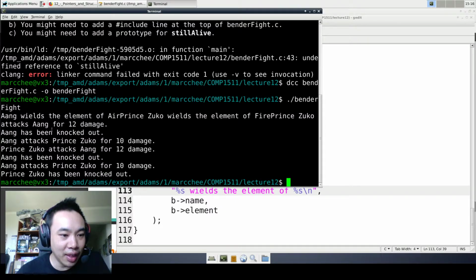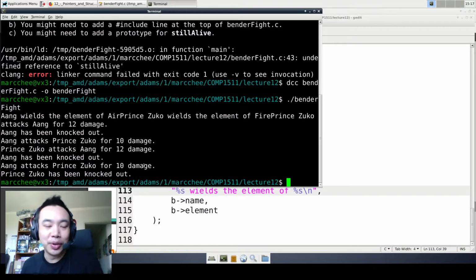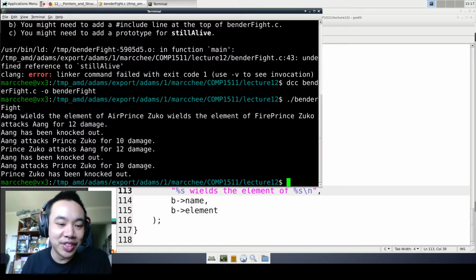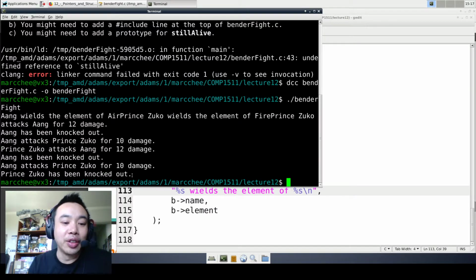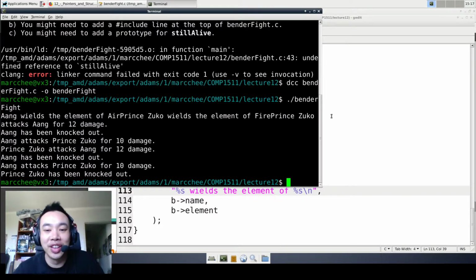And so Aang's probably down to some kind of crazy negative value for health at the moment. But then Aang's still apparently attacking. I think he must have gone into avatar mode at this point. Sorry, this is just for everyone who knows the TV series. So he's still apparently attacking Prince Zuko. Prince Zuko eventually gets knocked out. The program doesn't end until Prince Zuko gets knocked out.